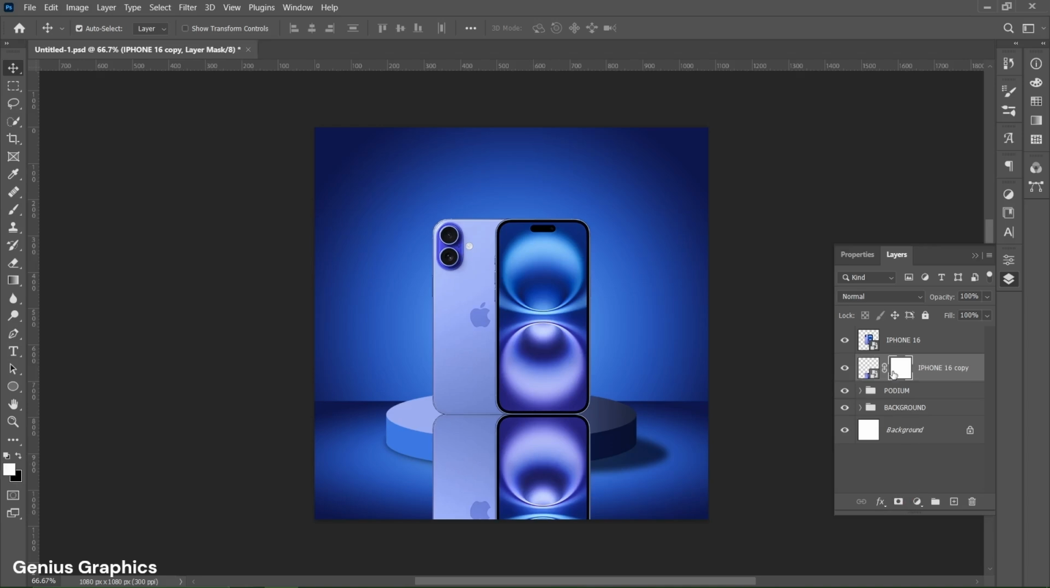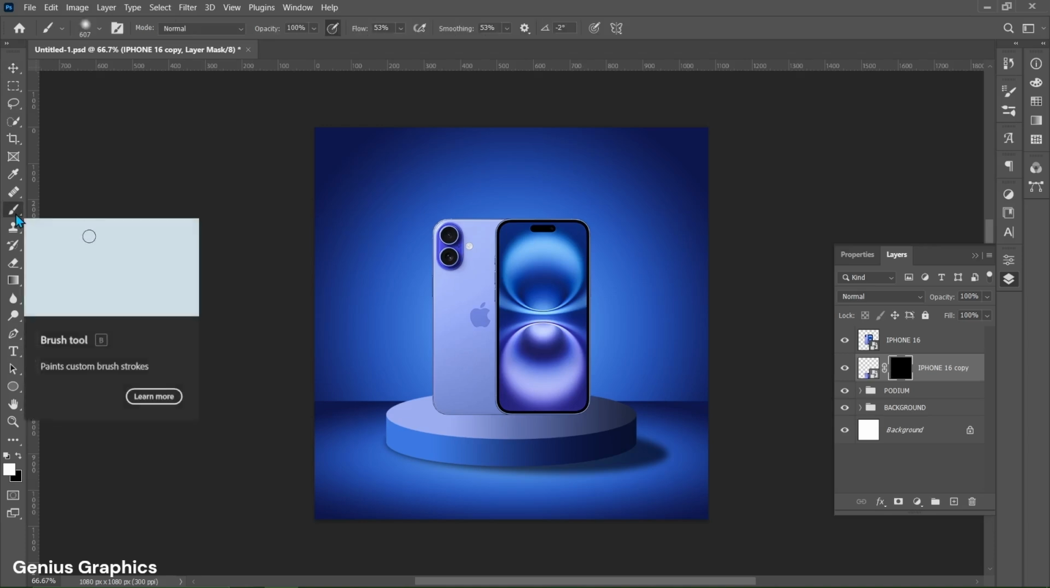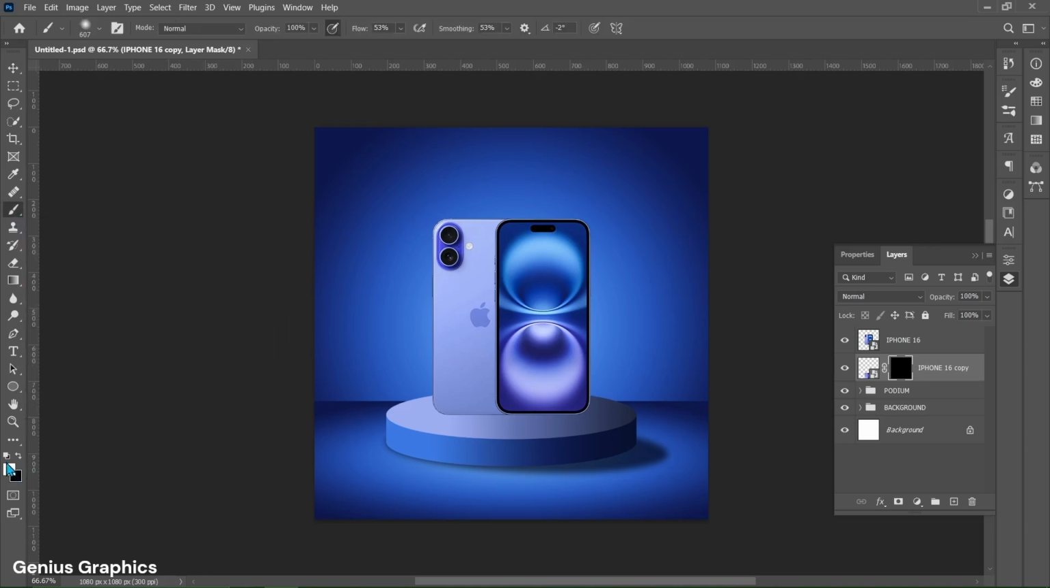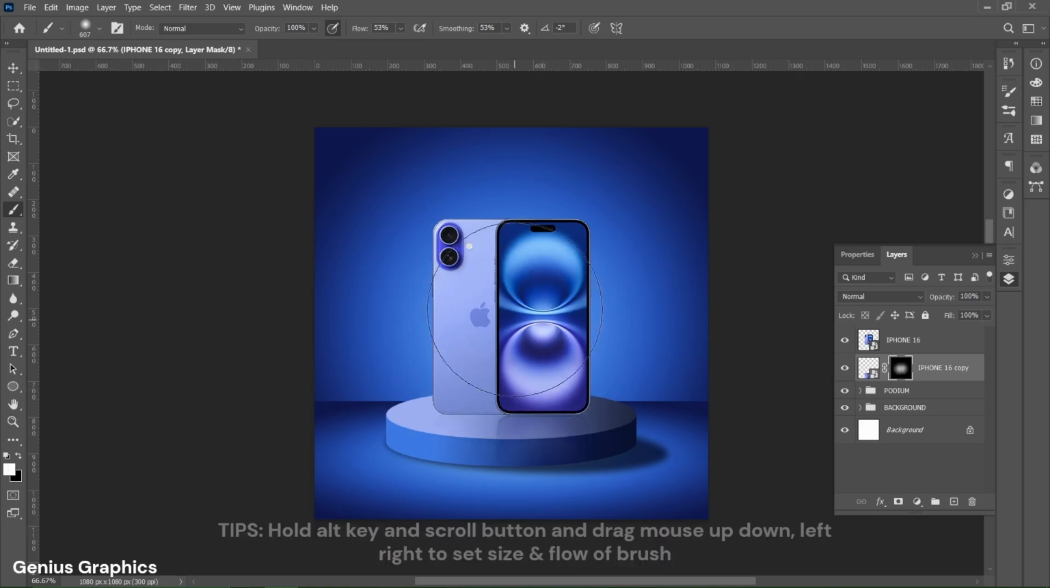Add layer mask. Press Ctrl+I to inverse. Select Brush tool. Make sure that foreground color is white. Start brushing to create reflective surface effect.